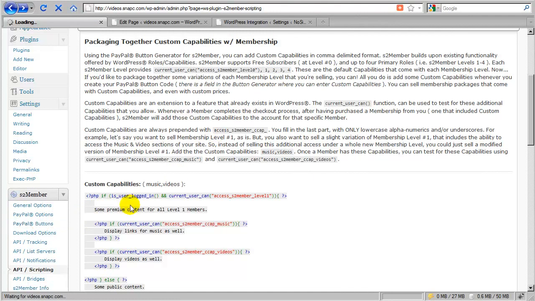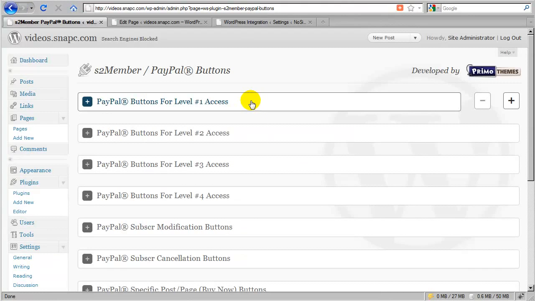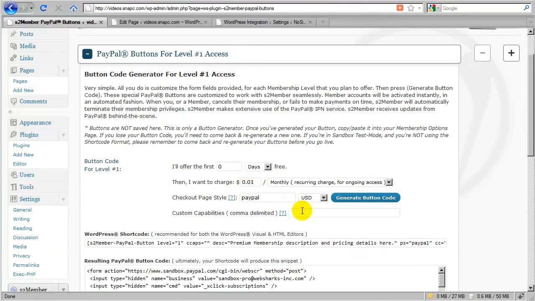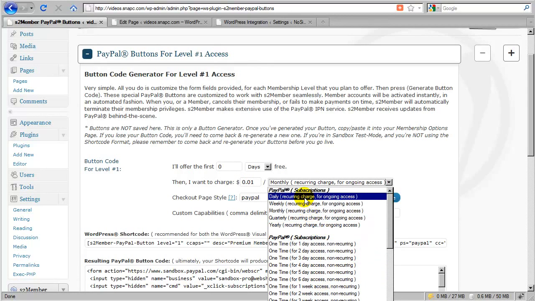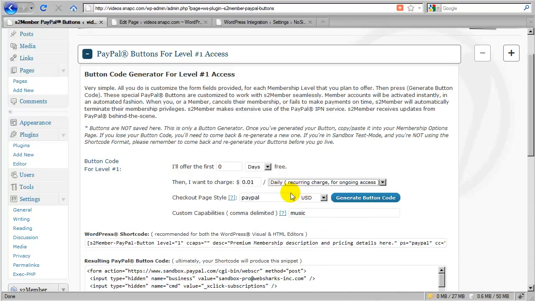And all you do is you come here to your PayPal button generator, and when you click on level 1 access, and when you go to create the button, you would type in music, and generate your button at one price. And you can even have different terms for each set of capabilities. Like you could sell level 1 with a daily recurring charge, then you could also sell level 1 with a monthly recurring charge. You could have different prices and different capability packages. So this could also be changed to music, videos, and you could do another one with music, videos, tutorials, and free gift. So this is all possible under a single level.